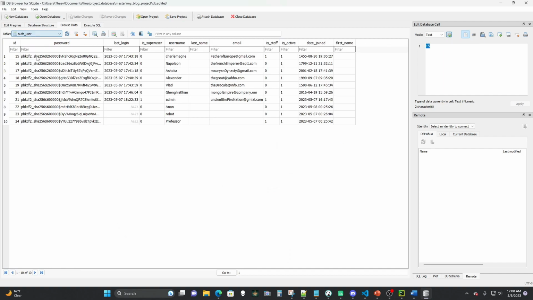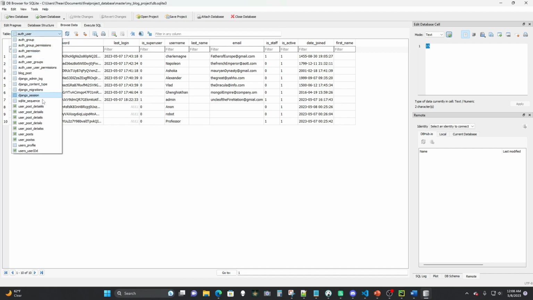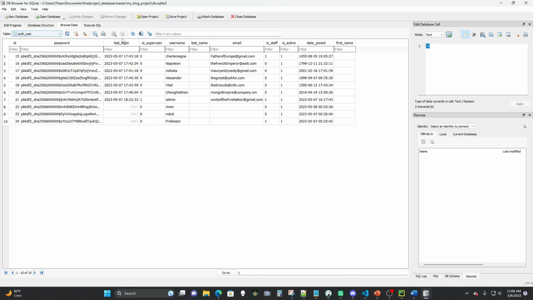Since it's really quick, I'm just going to show you what this auth user is. It's got an ID, password, which is hashed and salted, last login field, if it's a super user, which is admin privileges, username, last name, first name, date that they joined, if they're active, if they're a staff privileged user, and if they have an email address or not. So that's just how some of these tables are.